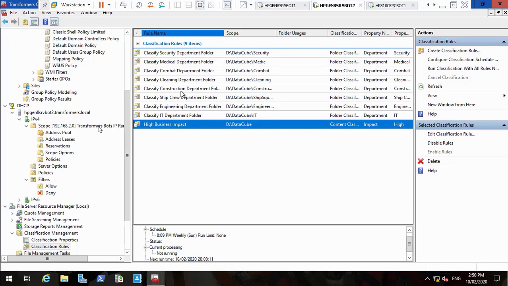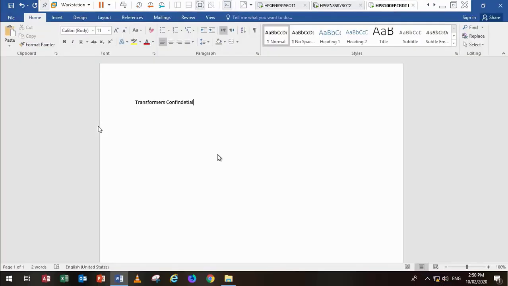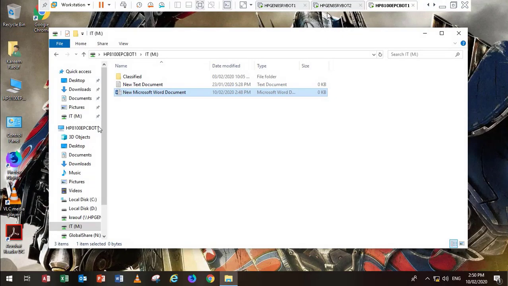Here is the rule, high business impact. This is the rule that, when it runs and sees the word confidential, encrypts the document. We will run this rule so the Active Directory Rights Management Service recognizes that it is an important document and encrypts it with the encryption template we have done before.